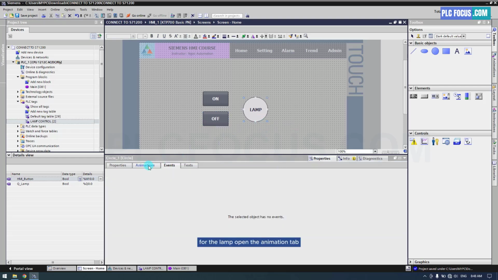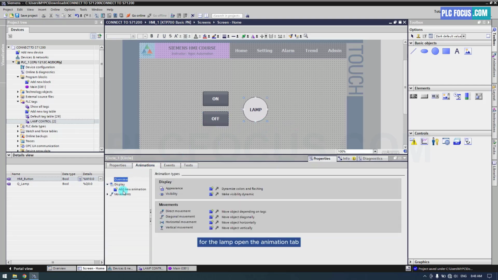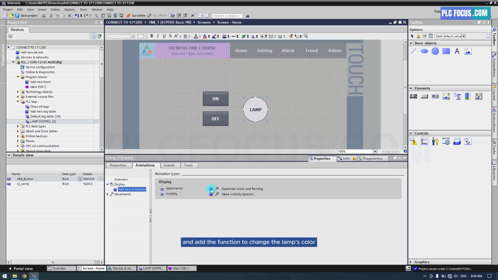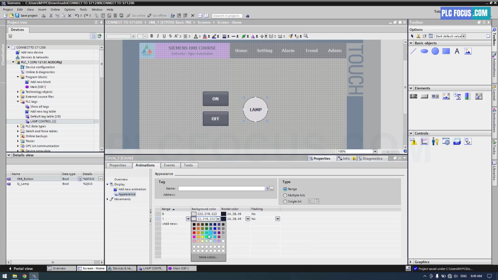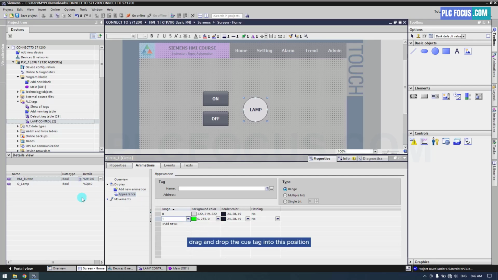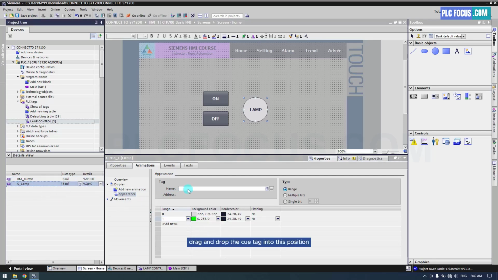For the lamp, open the Animation tab and add the function to change the lamp's color. When the tag is 0, keep the default color. When the tag is 1, set the lamp color to green. Drag and drop the Q tag into this position.